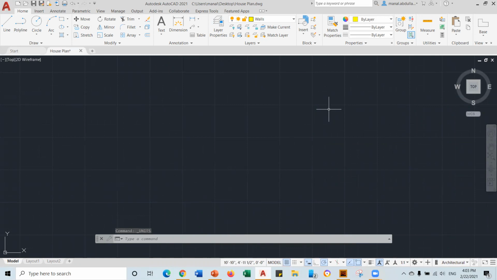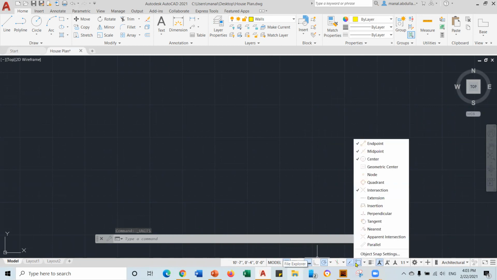Now we'll start with drawing. Let's check the status bar. We need to have object snap on. Always, I recommend having it on to draw accurately. We need endpoint, midpoint. We might need center. These are the most popular ones. Intersection. Probably you need perpendicular. So you can add as you go any object snap that you need.